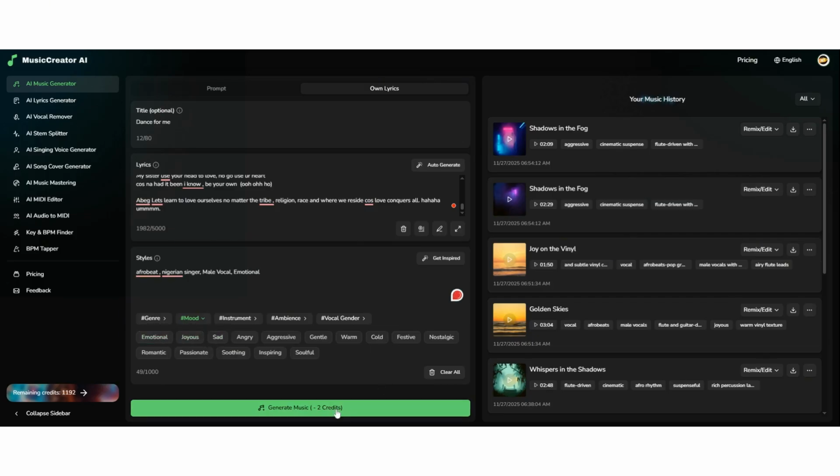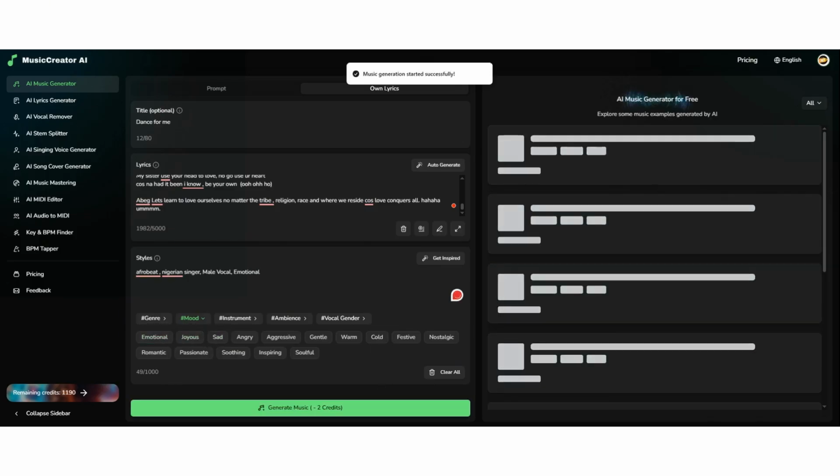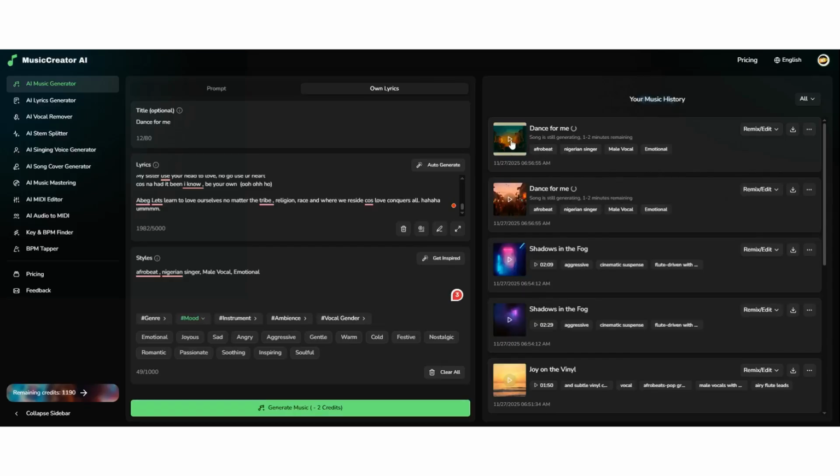Emotional. So let's generate this one with our lyric. Let me see what it will give me. A few seconds later. Okay, this is the first one. Let's play it.